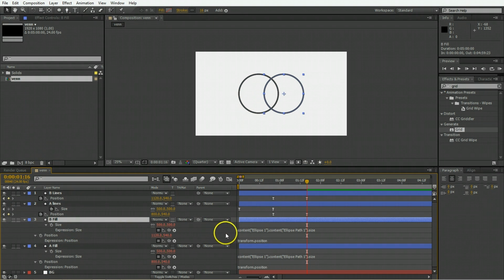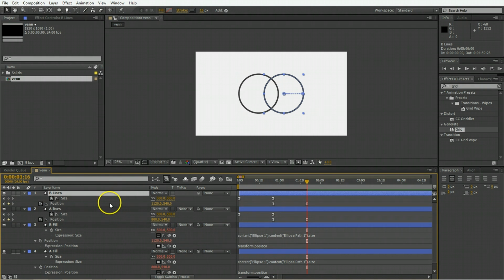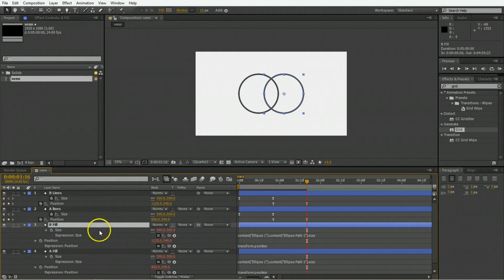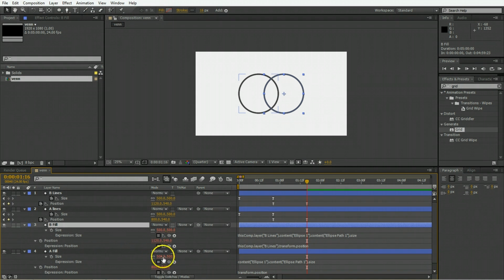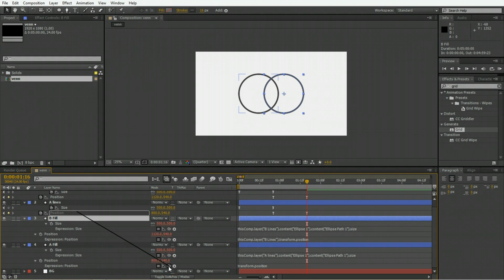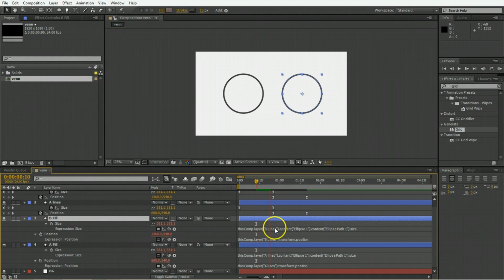Now for the B fill, we want to make sure that the B fill is looking at the B lines. So call up those keyframes and just pick whip between the B fill size and the B lines size, and the B fill position and the B lines position, and the same thing for A. So we want the A lines size to be controlling the A fill, and same for its position. There we go. So this should be all good.